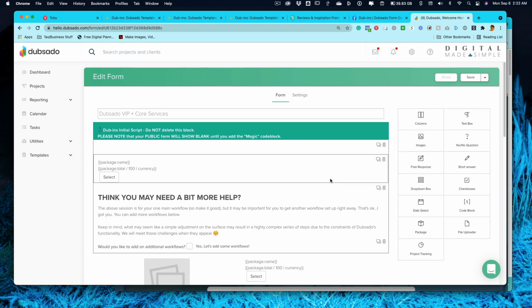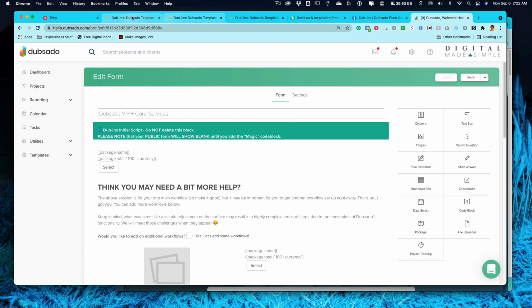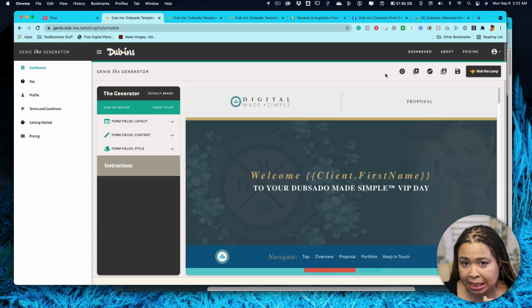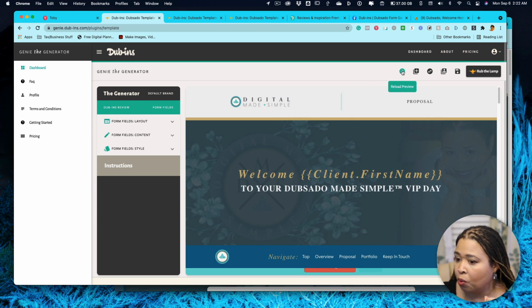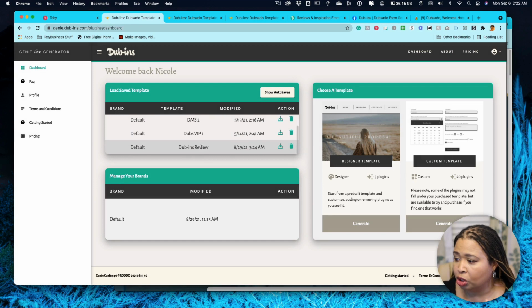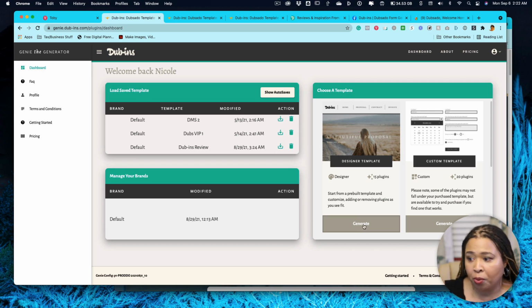So the other thing that you want to do is, I'm going to go into this template. Okay. And so it looks all fancy. And when you create a new template, you are going to choose a template from here. Now, this particular template, this designer template, if you click generate here, it is already set up and pre-populated with all of the plugins and the styling that comes in the standard template.